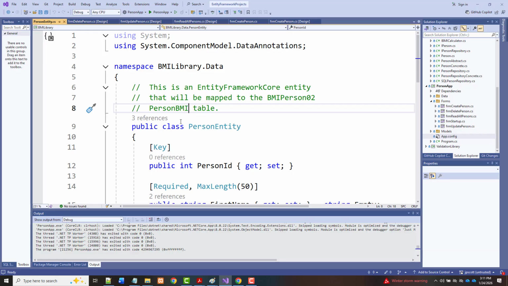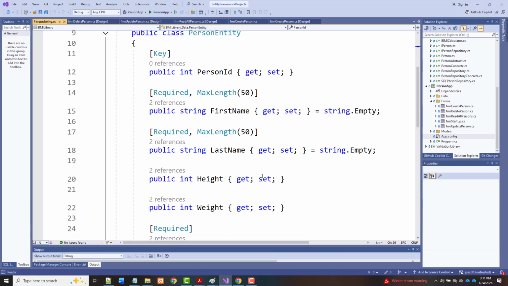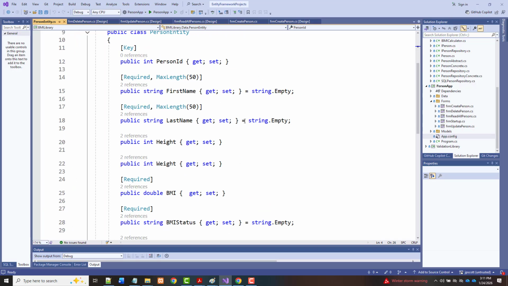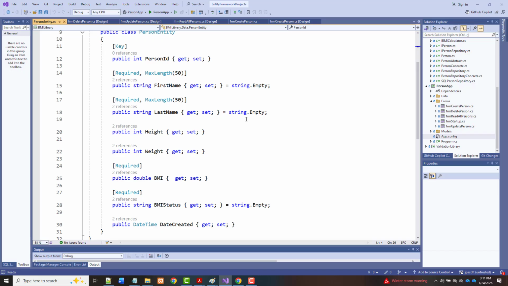All right, so then, again, we've got this namespace, which is telling us that this file lives in the BMI library folder and the data folder underneath it. So when we take a look here, let's see if we can get it all on the screen. Pretty much. I suppose I can if I make this smaller. Don't want to make it too small. We'll keep it like that for now. How's that?